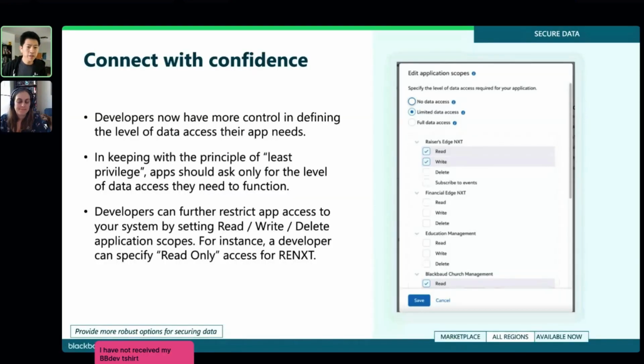I'm going to kick off with a few security-related features that we've released recently. And I'm starting with security because as developers in this community, and if you're using Sky API, you really need to be responsible for ensuring that your app is adhering to the highest level of security best practices so that we're keeping everyone's data as secure as possible.